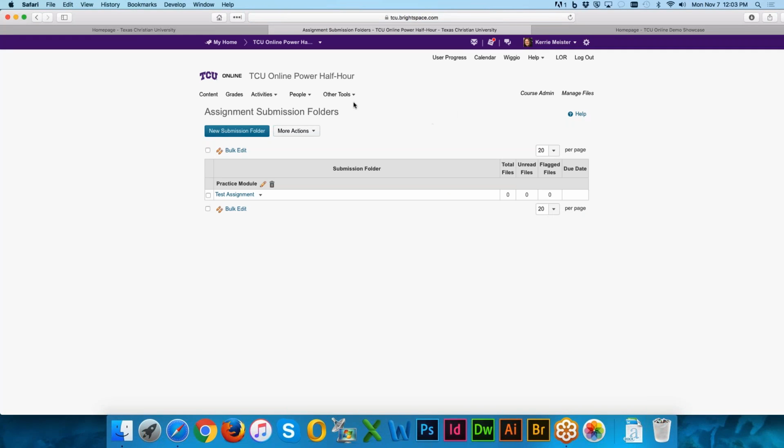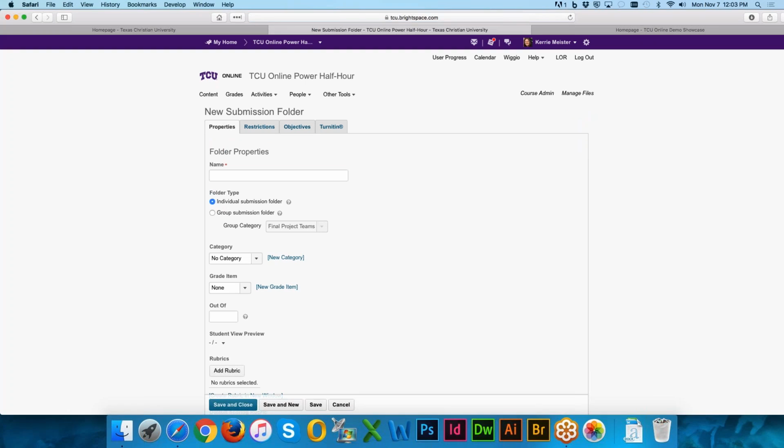So our first step, you see there's already one in here. We're going to create our new one for our pretend assignment. We go to this big blue button and select New Submission Folder. So this is what you will call your submission folder or your basket. It's very important to name it properly. The naming convention is super important.